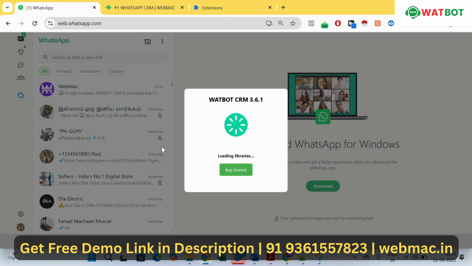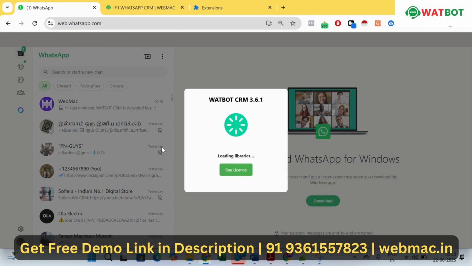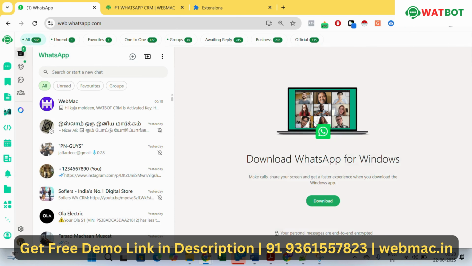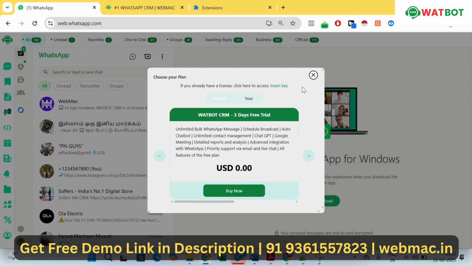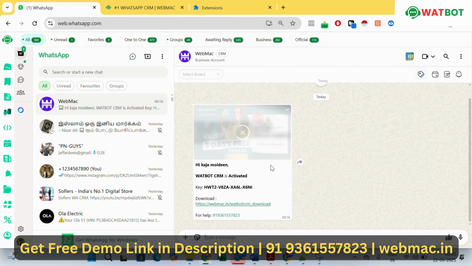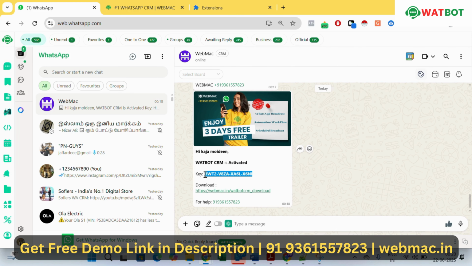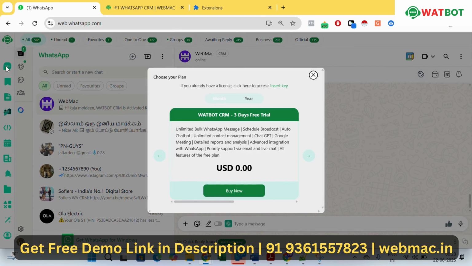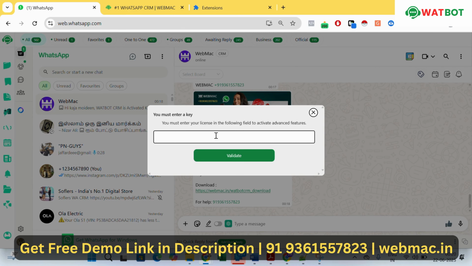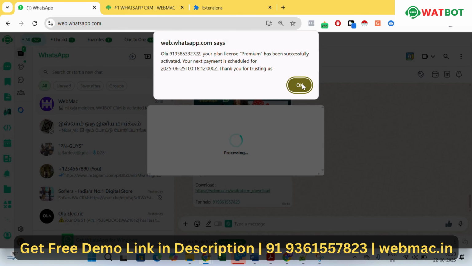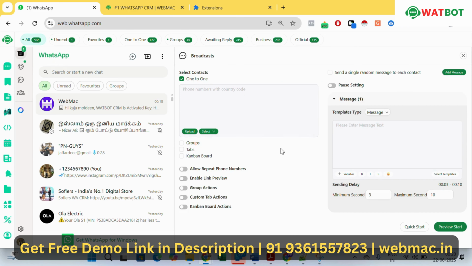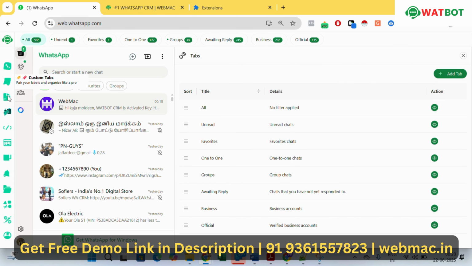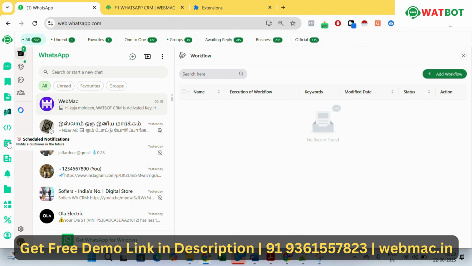Next, refresh your WhatsApp web page. You'll now see WhatBot CRM loading in your browser. Click the first icon on the tool, then click Insert Code, paste your trial key from the WhatsApp message and click Submit. Your trial key is now activated. You can explore the WhatBot CRM panel and its features. For a complete guide on how to use this application, watch the next video linked in the description.